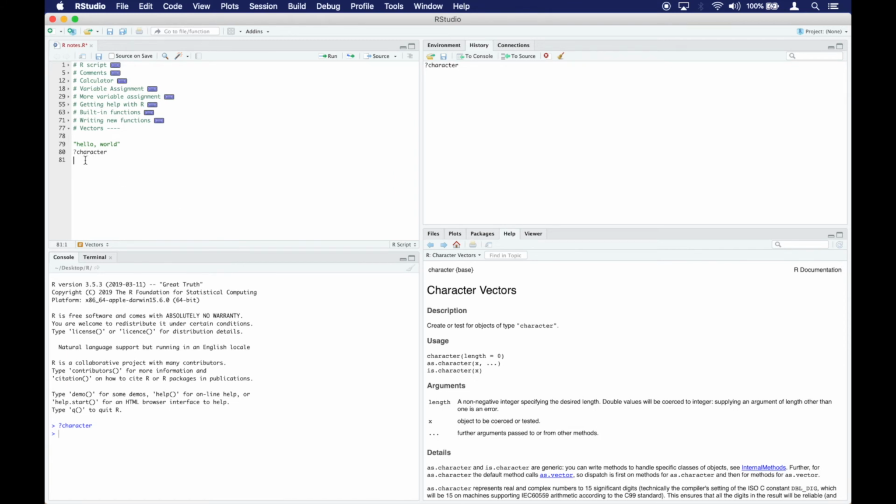An easy way to figure out what kind of data type you are working with is to use class. This is a function that gives you some information about whatever you're working with. So let's do class hello world. And we run that and we can see that we are working with a character.